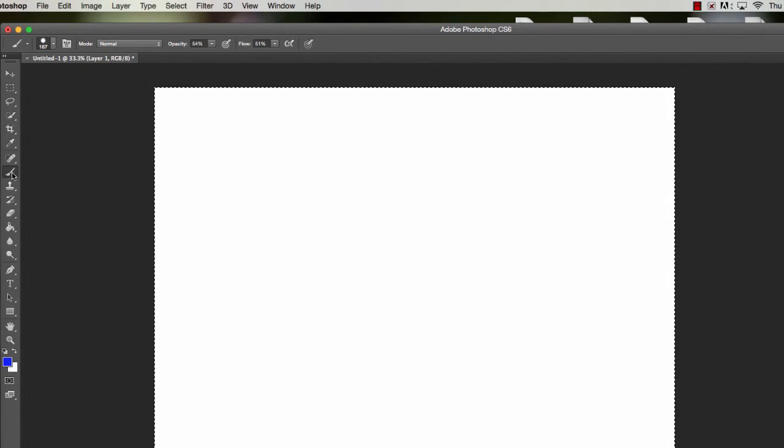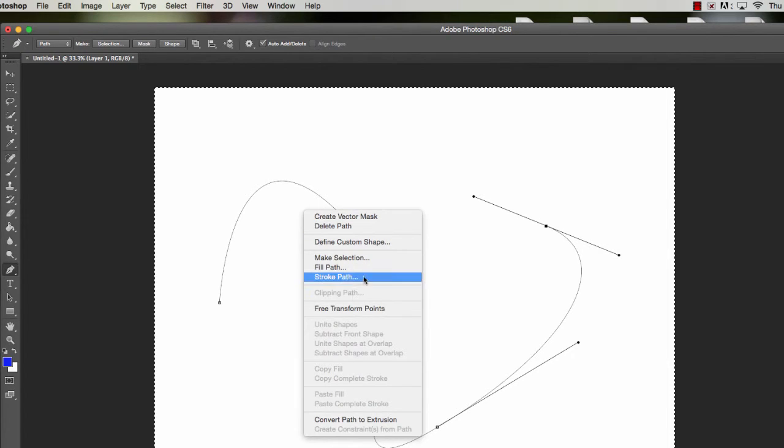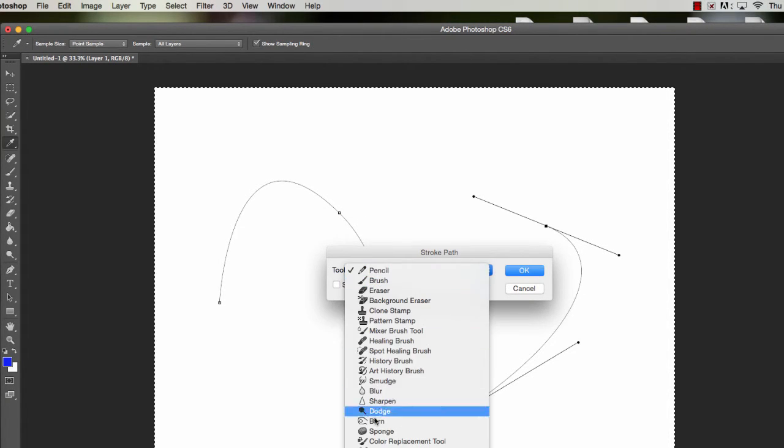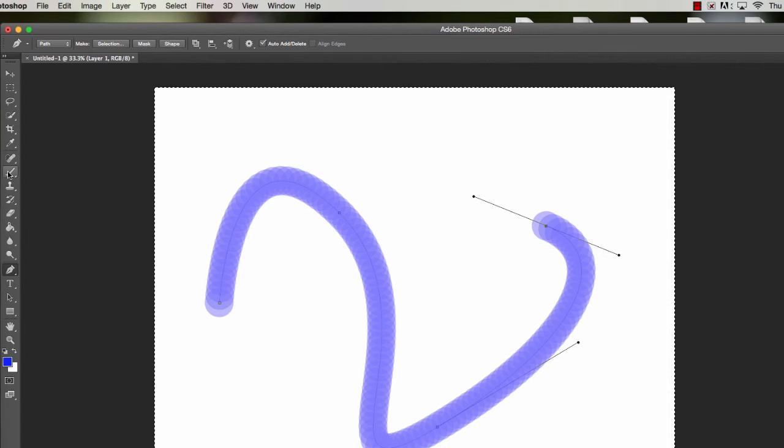Now, what you do with the brush can also affect things with the pen. So if I draw a pen path on here, then I can right click on it and tell it to actually stroke that path, and it will use the pencil or whatever I want, but that could include the brush, and the brush settings are going to be whatever the brush settings were when you were playing with the brush.